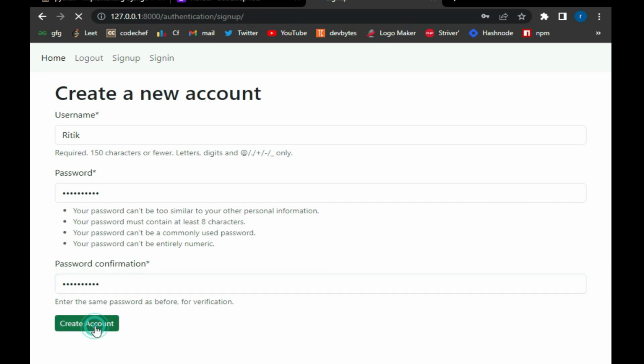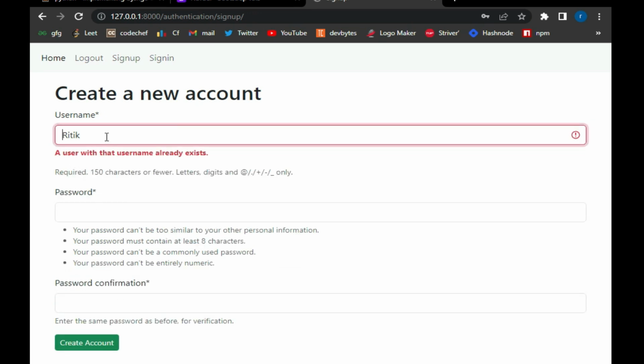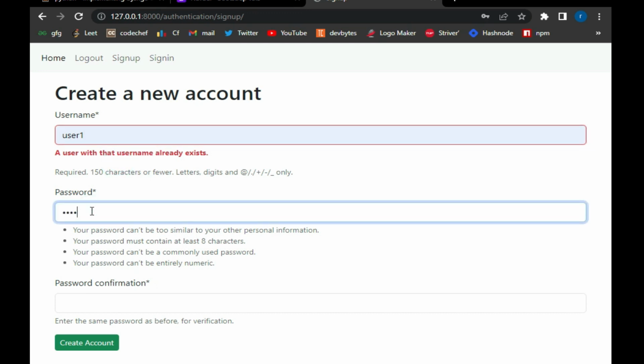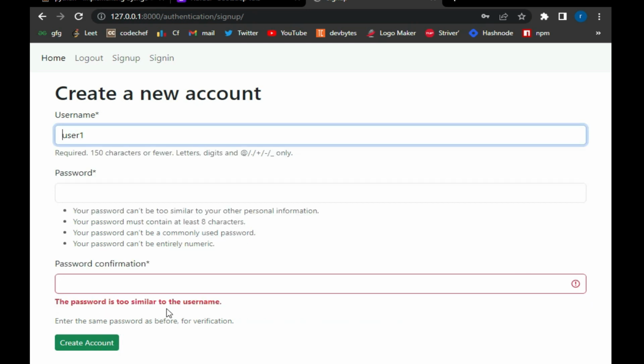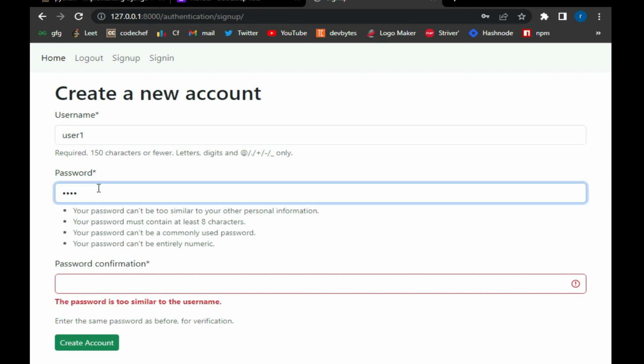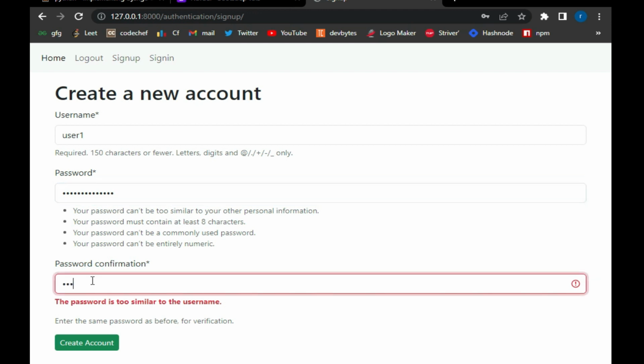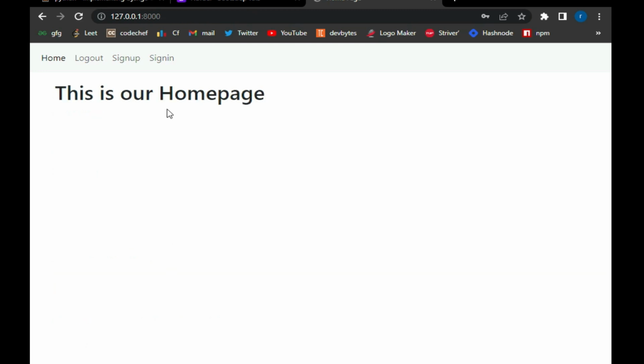1 2 3 4 5. So now we are getting an error. The user already exists. So let's create our user one now. So it will create now 1 2 3 4 5, user 1 2 3 4 5. The password is still similar to the username, so we have to generate a different password. User udemy 1 2 3 4 5. Now let's see, so now our account is created.